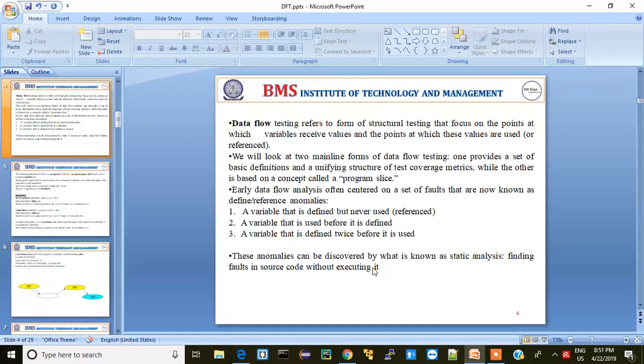And as we go further, say in some line we would have incremented the value of a. If we do a++, it will be a is equal to 11. As a result, that focuses on the point at which the values are used. Now let us look at the two mainline forms of data flow testing. One provides a set of basic definitions and a unifying structure of test coverage metrics, while the other is based on a concept known as program slice. As we told before, the first one is define use testing, the second one is slicing.